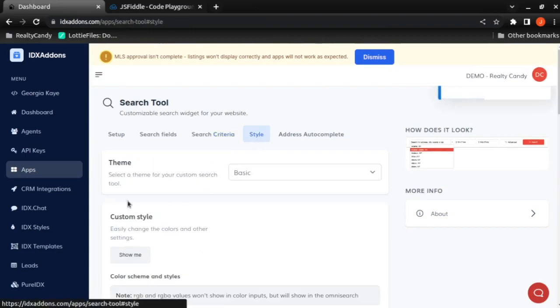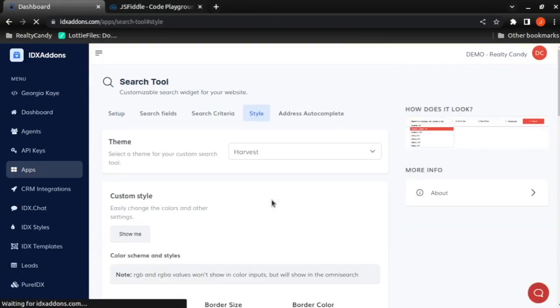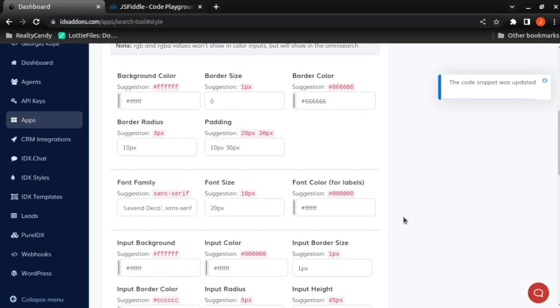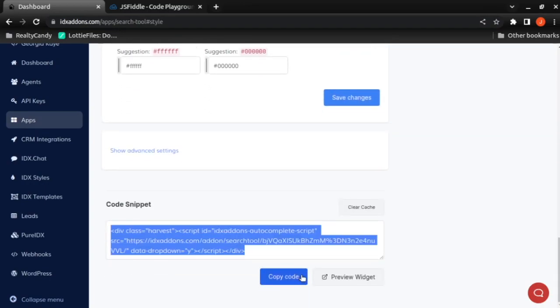In the style section is where you're able to select a theme for your OmniSearch. Right now we have basic and harvest. We'll have more in the future. But right now let's see how the harvest theme would look on your OmniSearch bar. Here you're also able to modify some colors, borders, and overall the look of the fields and buttons.